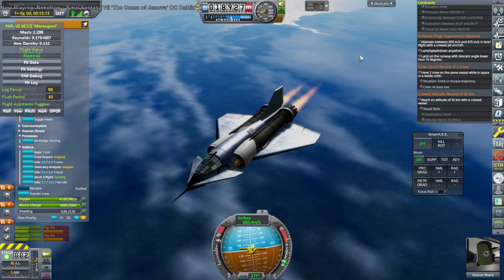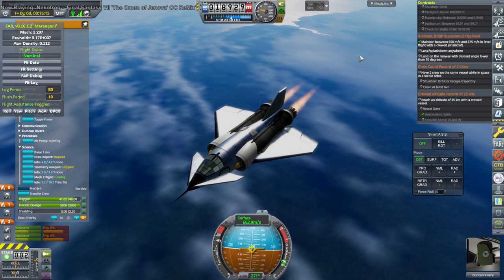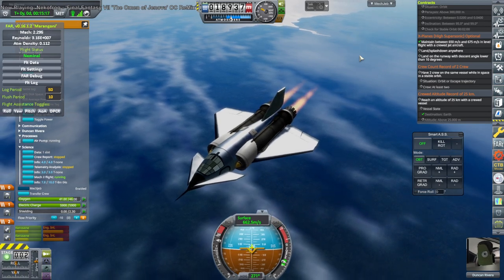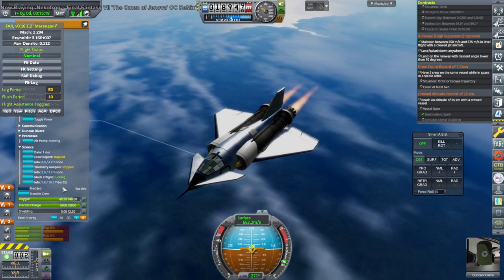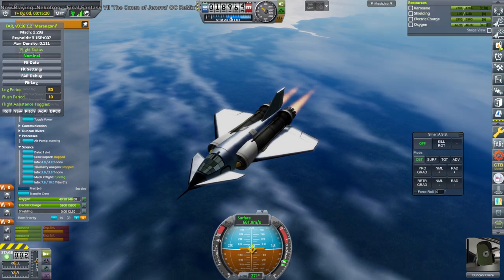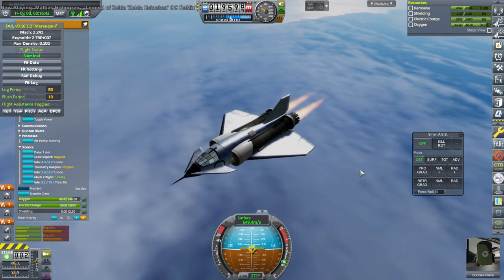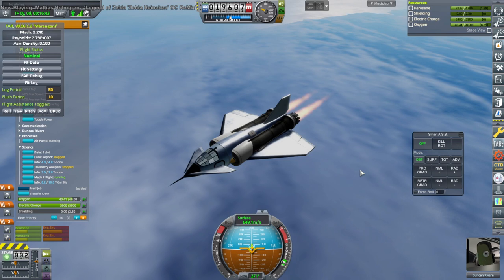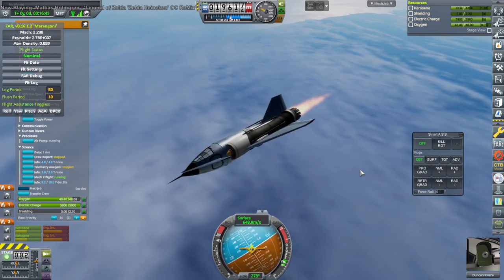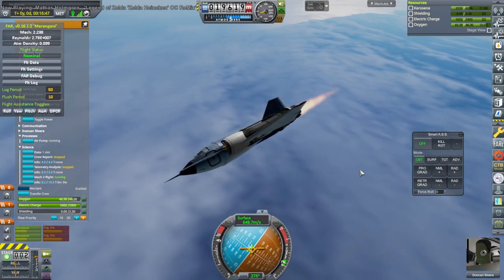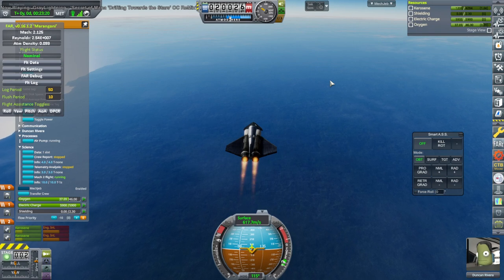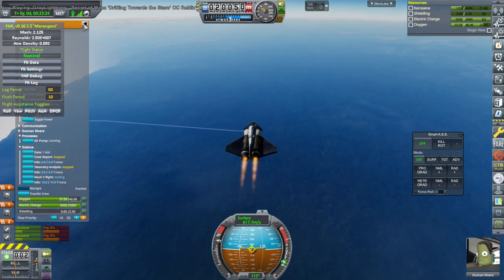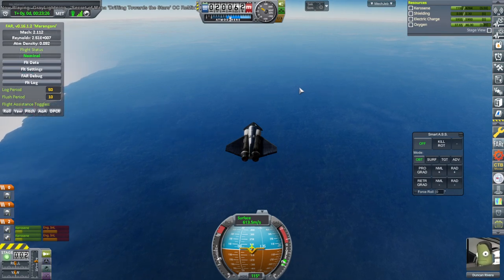Maybe we shouldn't turn around just yet. We need to go a little bit further. We'll turn around when we're halfway through the science. Okay, we're gonna turn. Okay, we have all the data, so we will just cut power and descend now.